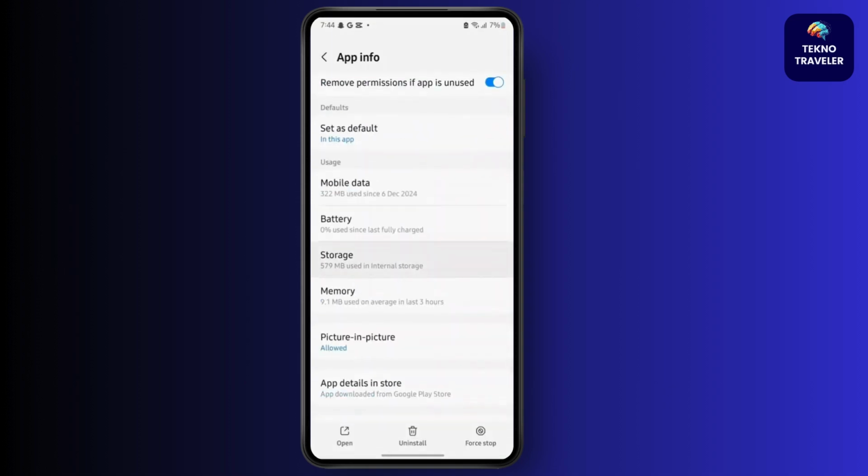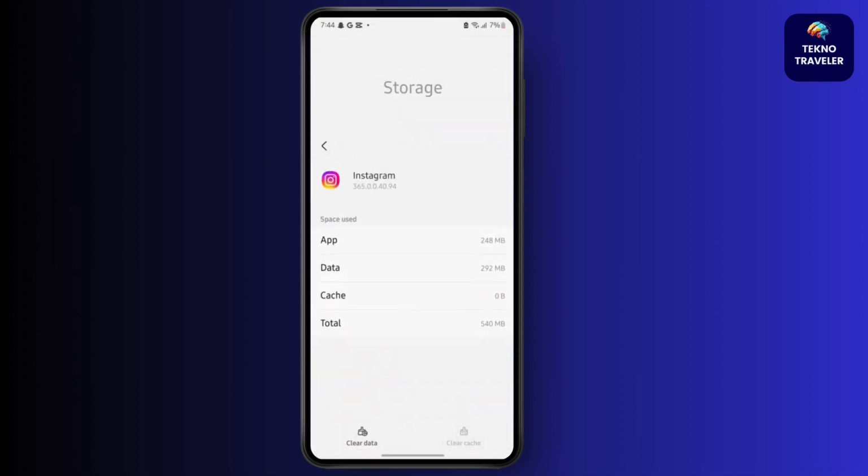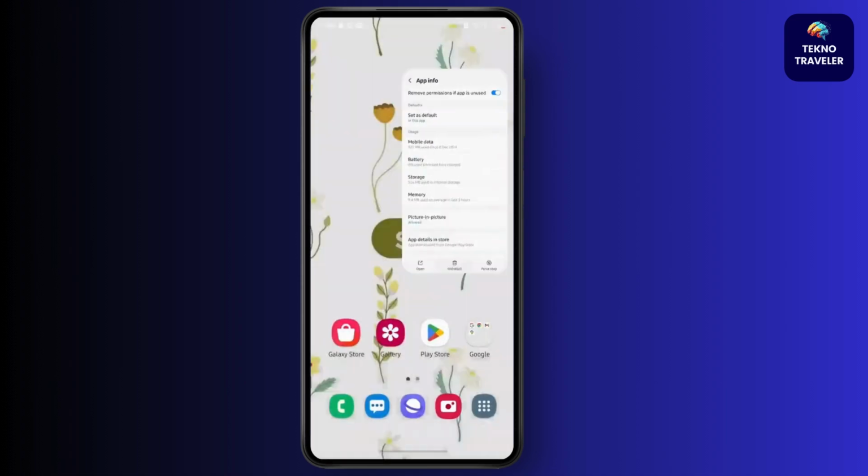Next, locate your Instagram application and then tap and hold on it. Now go to App Info. After that, go to its storage section and then tap on Clear Cache. So that should fix your problem.